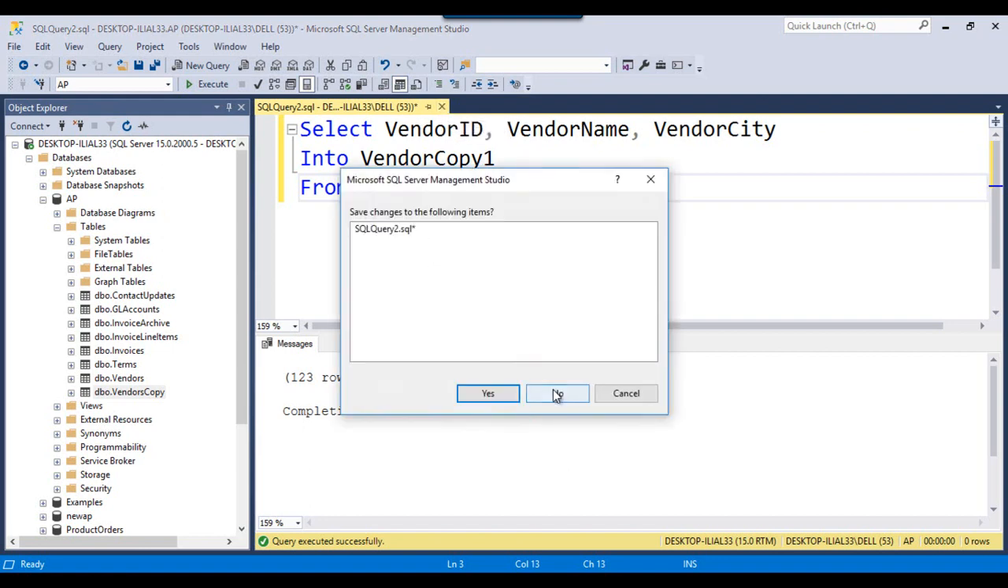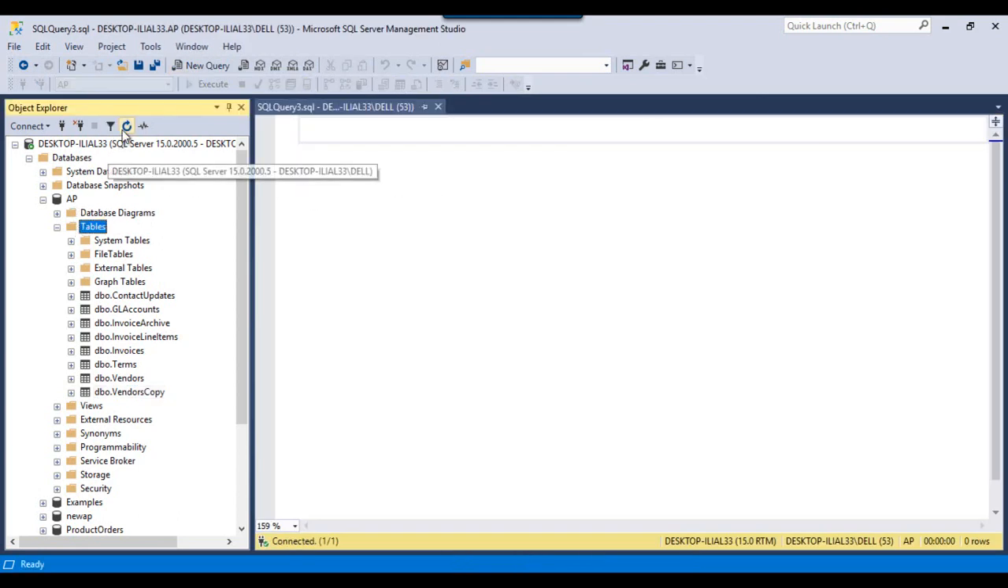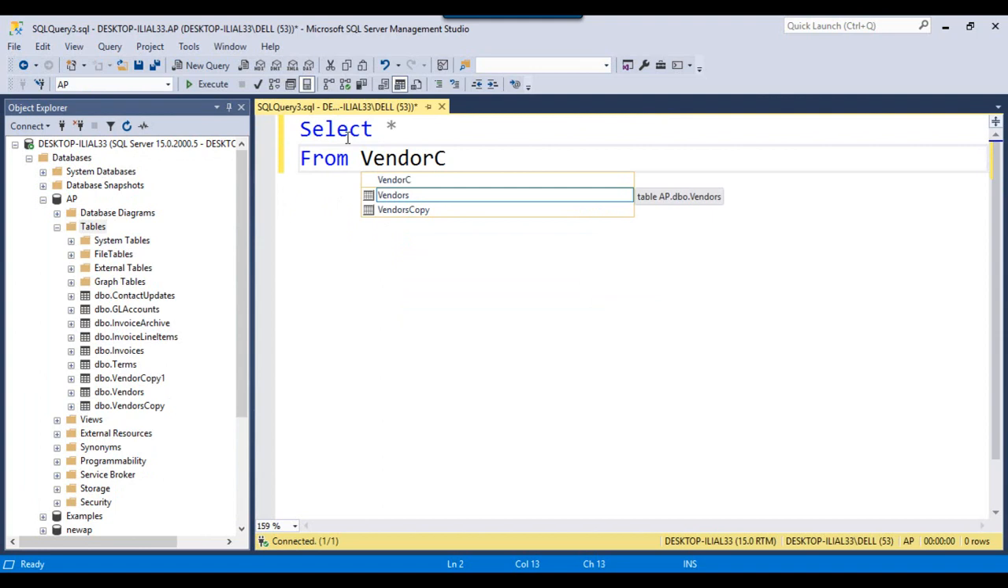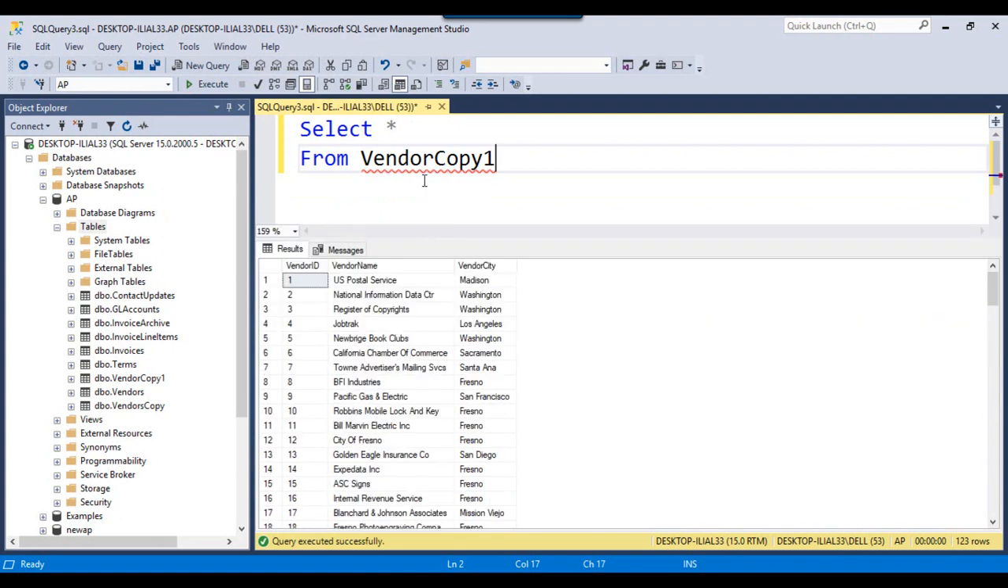So let me close this and refresh it. So vendor copy 1 is available. Select all from vendor copy 1. Let's run this. It works. Okay, so it shows a red wavy line. When we disconnect the database and reconnect it, we will get this out. Previously it was erased once we refreshed this SQL sheet.